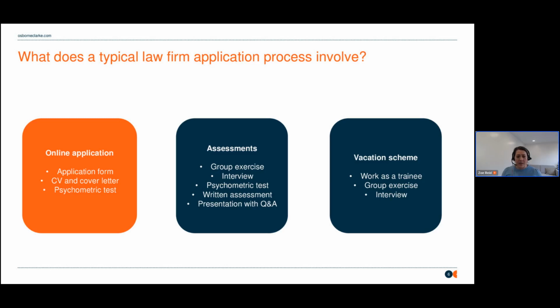If you're successful through an assessment phase, most firms will have a vacation scheme at the end of that, and that's where we would assess you in the office working as a trainee. So again, you might find that there are further assessed exercises as part of the vacation scheme, but all of these processes are really designed to get to know you as an individual, the skills that you can bring to the firm. And just get to know you a little bit better to see if you're going to thrive in that environment.